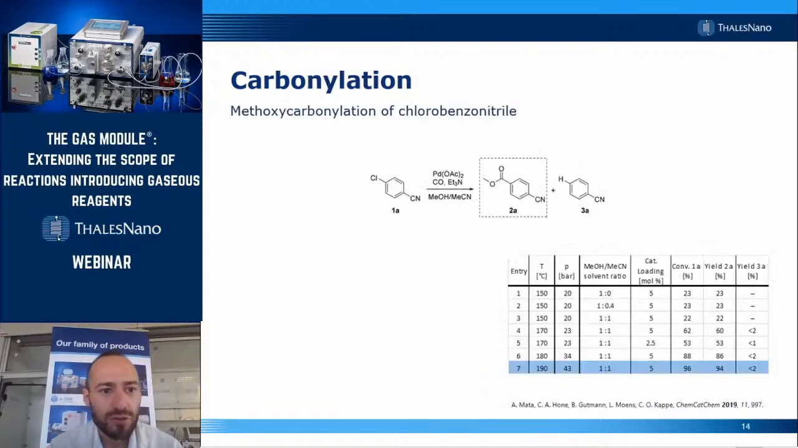Okay, the Capet group again here, this time they decided to combine a Phoenix flow reactor, not a HQ, but a Phoenix flow reactor with the gas module and a carbon monoxide cylinder. So they studied here the carbonylation of aryl chlorides using CO gas under high temperature and high pressure conditions.